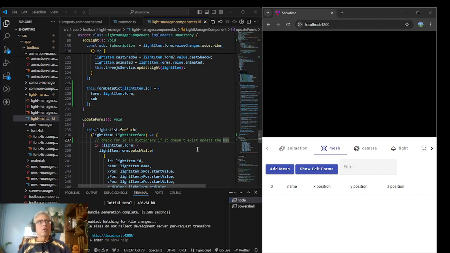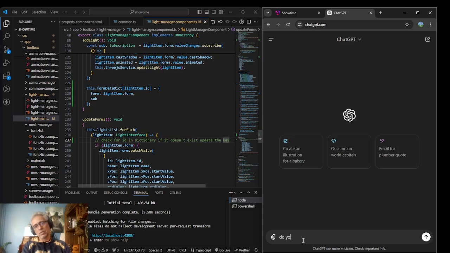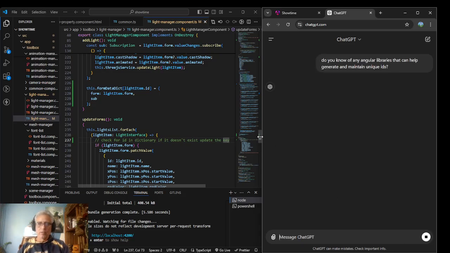Fortunately, there are libraries out there. I can't think of any right now, but there are libraries that will get you an ID, that you can include in Angular as a singleton service, so you can count on the IDs always being unique. I guess I've never done this before, but ChatGPT may be a good resource. Okay, so do you know of any Angular libraries that can help generate and maintain unique IDs?